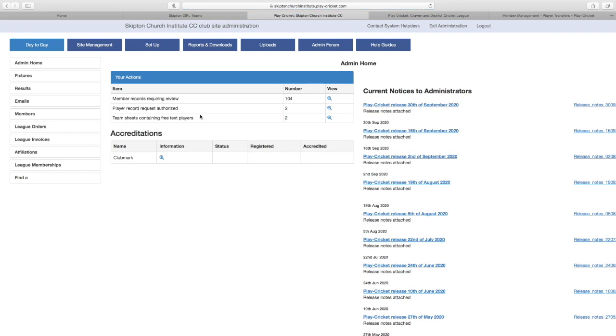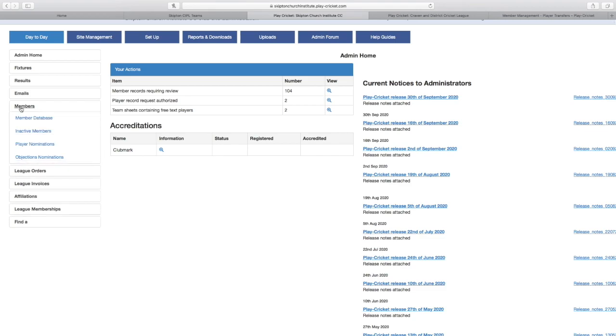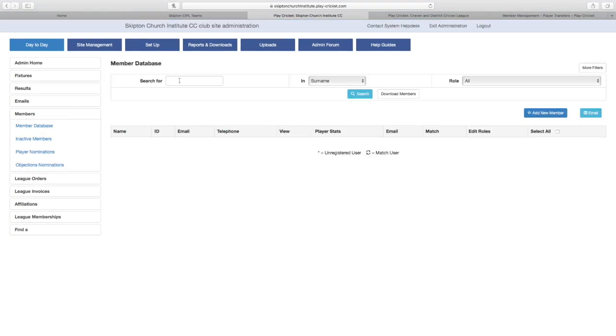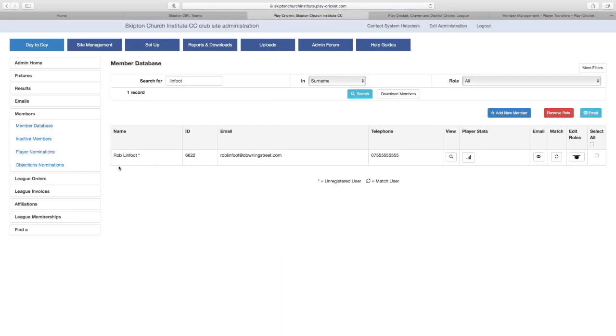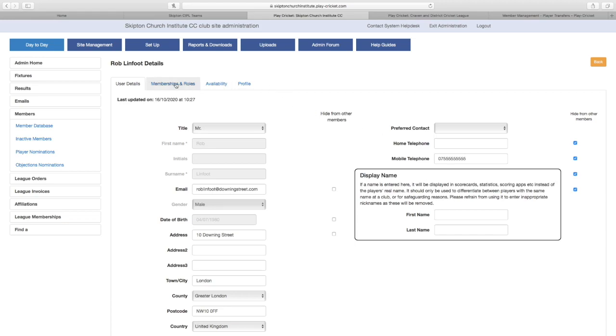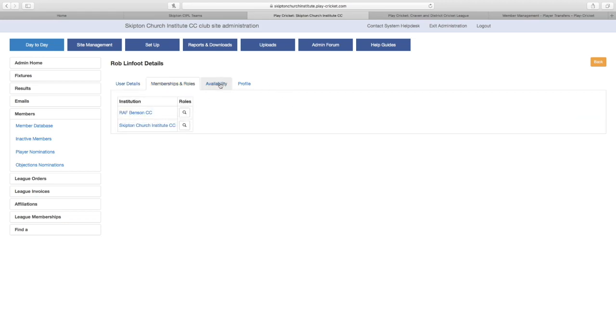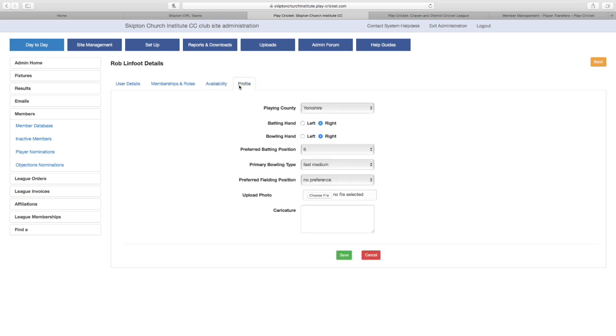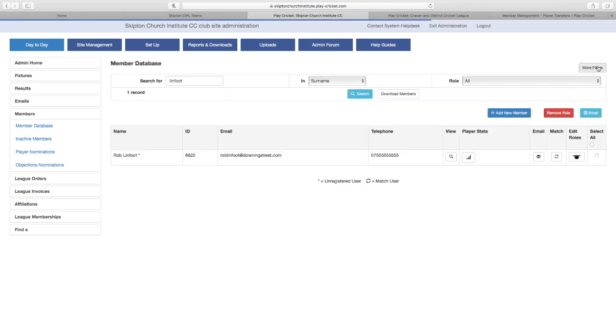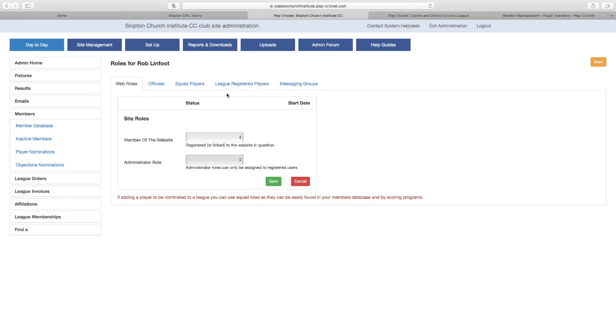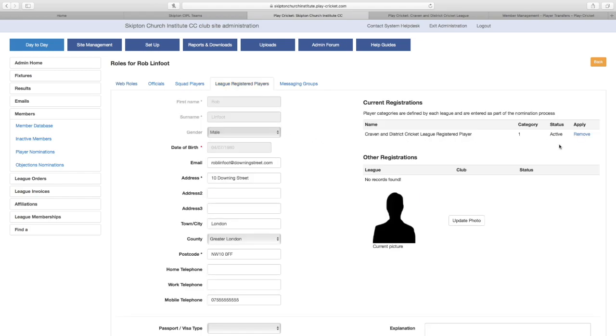So we'll just check that. If we go into members now for Skipton CI, in the member database, and if I search for Linfoot, we can see here all his details as before, and we'll just have a quick view, make sure everything's correct, which it is. We can see his availability, his roles, whether he's left or right-handed, etc. But if we go into here, then we can see the roles like before, but if we look across now, we can see that he's now an active member for the Craven League.